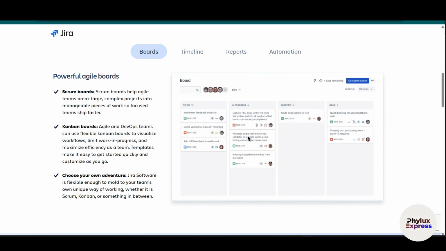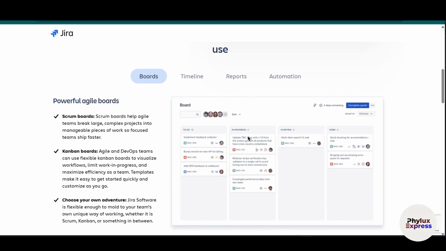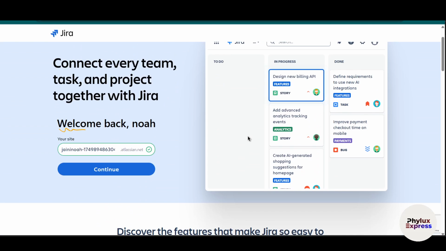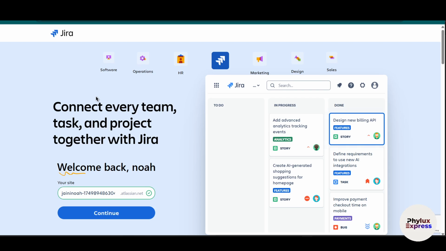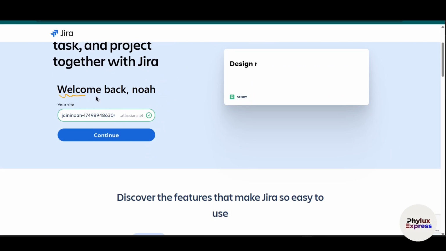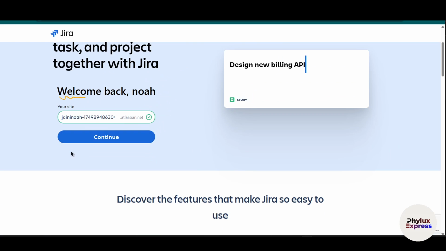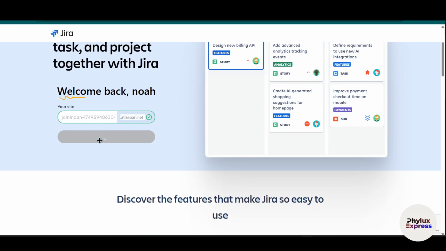Now, let's start by getting access to Jira Service Management. First things first, what you have to do is head over to Atlassian.com. Then you will see something like this, and click on this to try it for free as a Jira. Now I have already got access, so I will click the continue button.